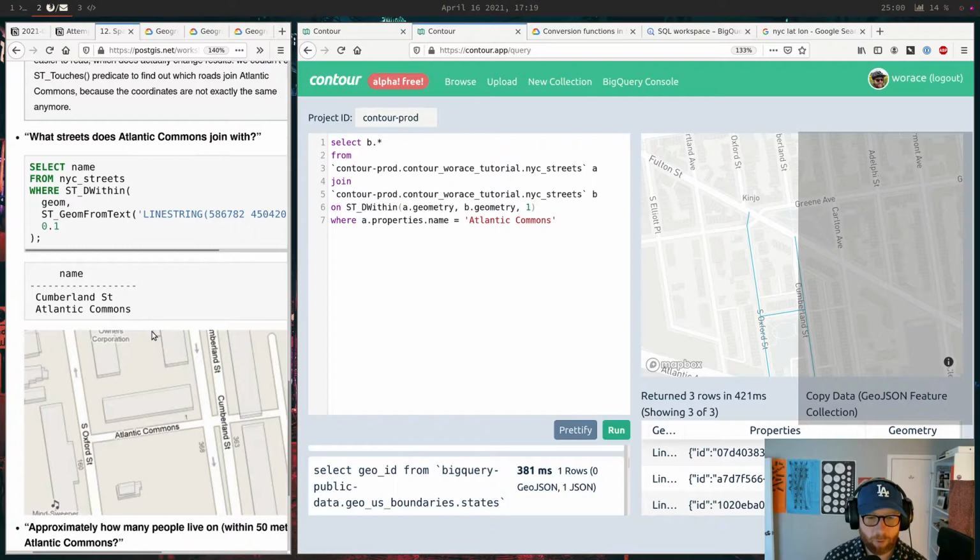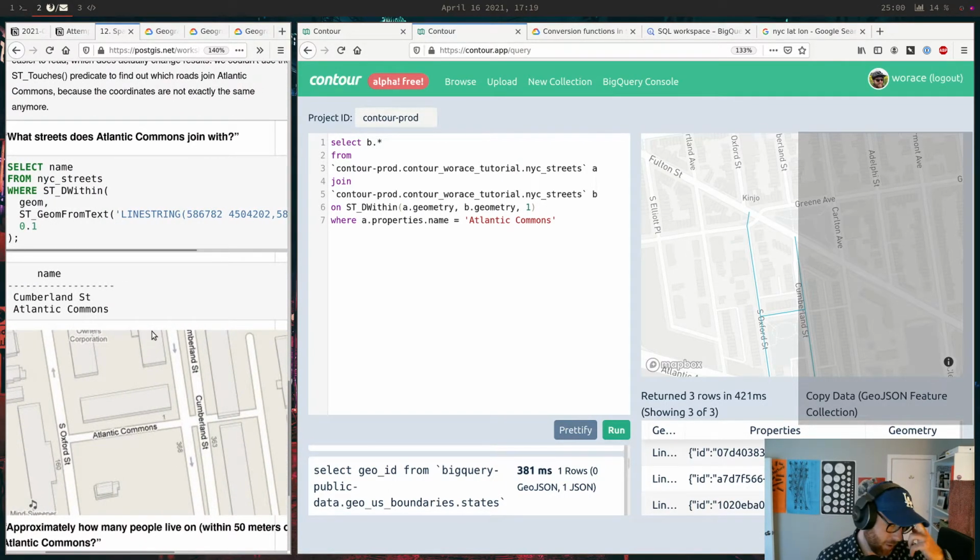Approximately how many people live within 50 meters of Atlantic Commons? That's cool. So that would be the census blocks. So let's do streets, S, NYC census blocks, B, where ST_DWithin S, census blocks, within 50 meters, sure. Where street name is Atlantic Commons.